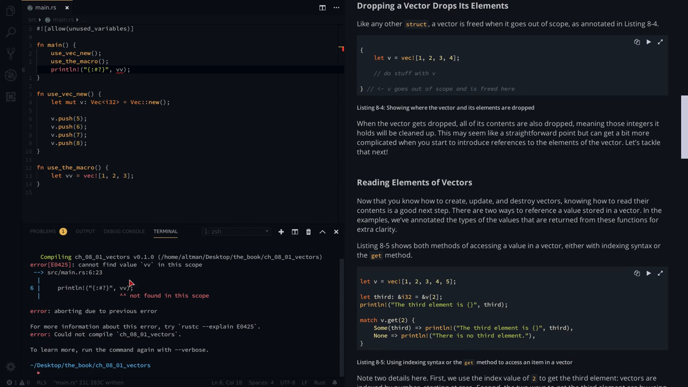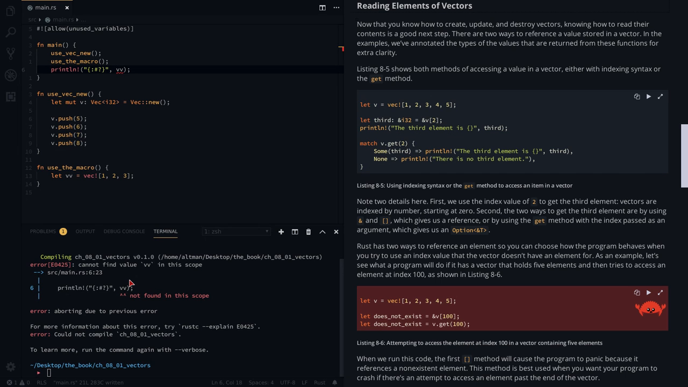When the vector gets dropped, all of its contents are also dropped, meaning those integers it holds will be cleaned up. This may seem like a straightforward point, but it can get a bit more complicated when you start to introduce references to the elements of the vector. Let's tackle that next. Reading elements of vectors. Now that you know how to create, update, and destroy vectors, knowing how to read their contents is a good next step.